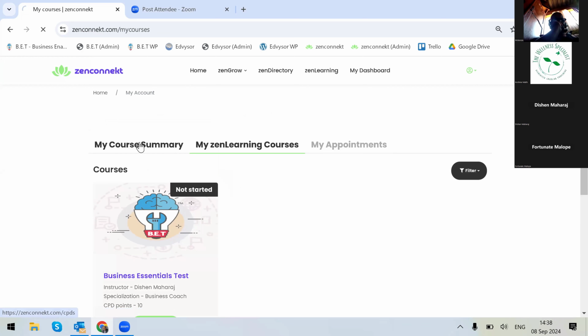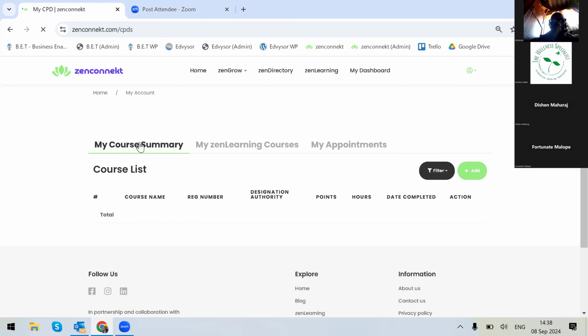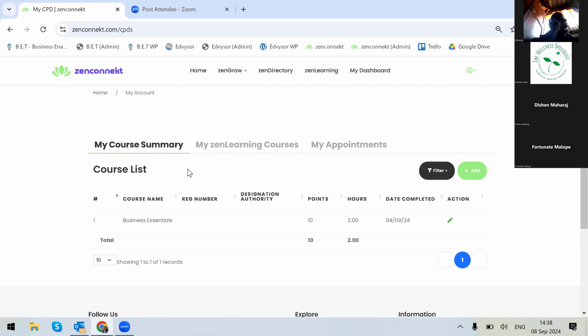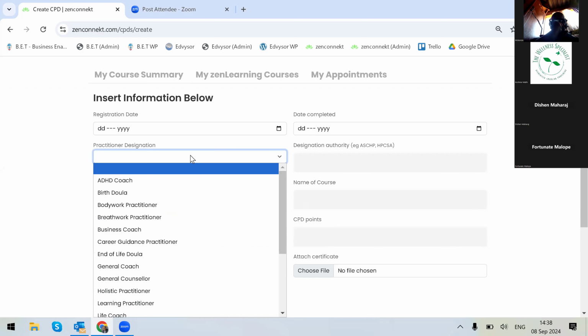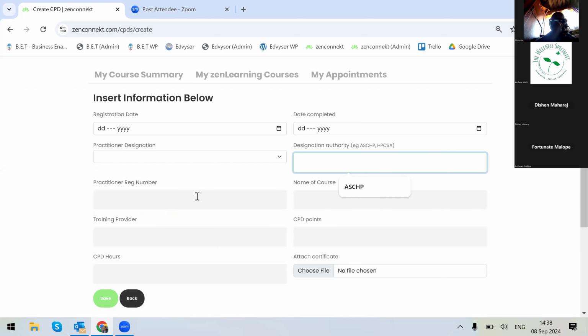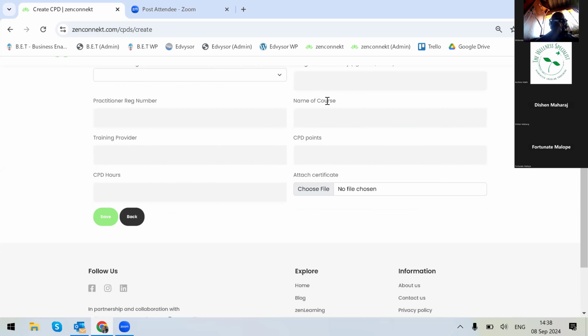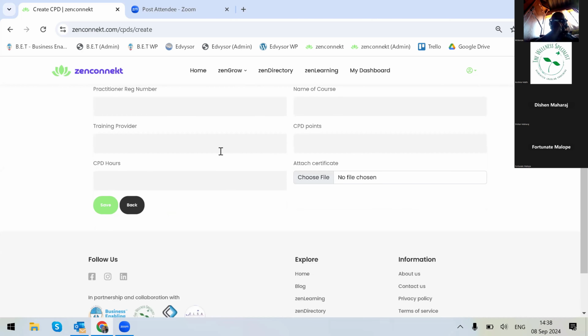And Keshni mentioned earlier around CPD, which is your course summary. So as you complete a course, as well as manually, if you've taken courses outside of ZenConnect, through other providers or whatever the case may be, you are able to add this information in. So from the registration to the completion, the practitioner designation, the authority, the practitioner number, the name of the course, training provider, the CPD points or the hours, and you're able to attach the certificate as well.